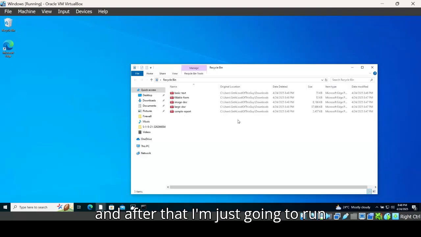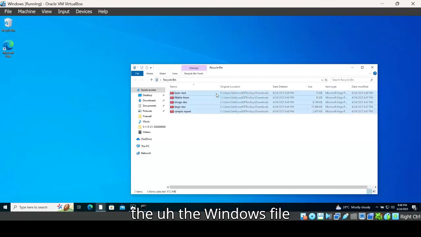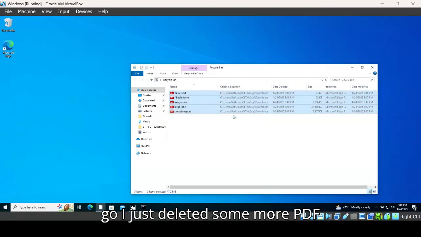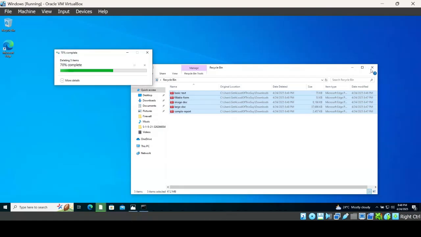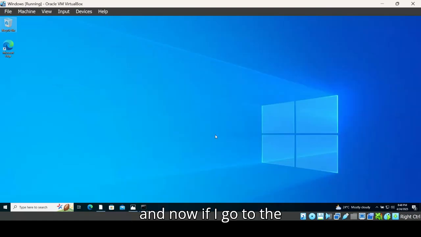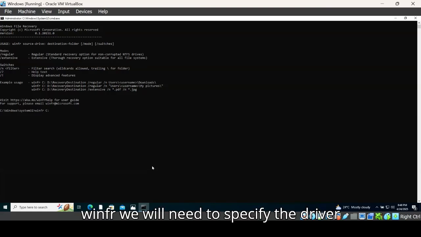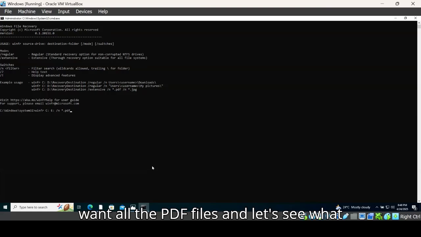And after that, I'm just going to run the Windows File Recovery that we downloaded. So here you go. I just deleted some more PDF files. And now if I go to the Windows File Recovery tool, we will need to type the following. So winfr, we need to specify the drive that had the files we want to search. Then we also want to specify the drive where we want to save the recovered files. And then we want to filter. So I want all the PDF files. And let's see what happens.